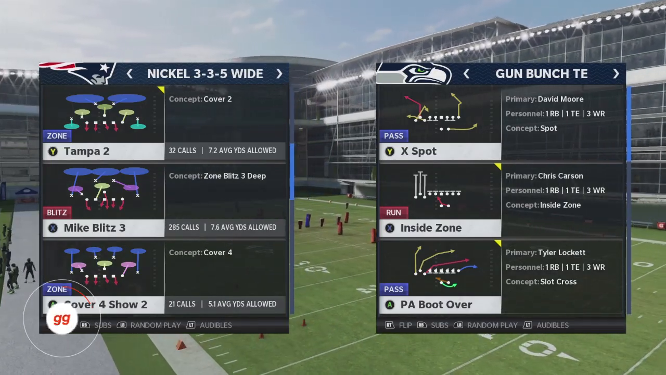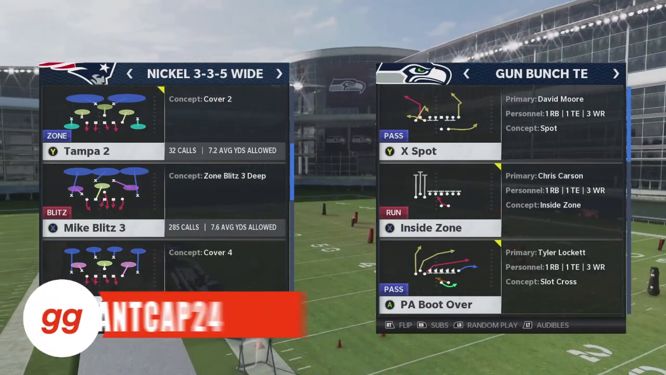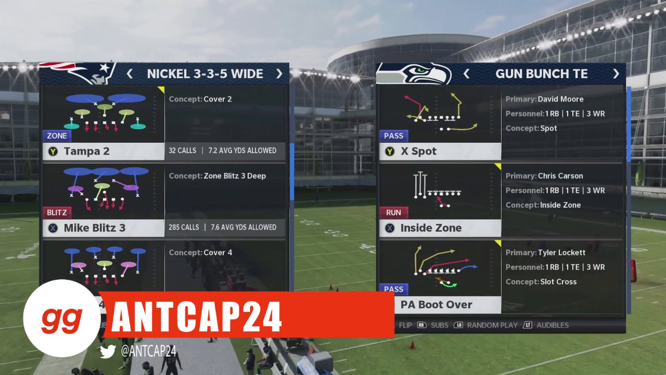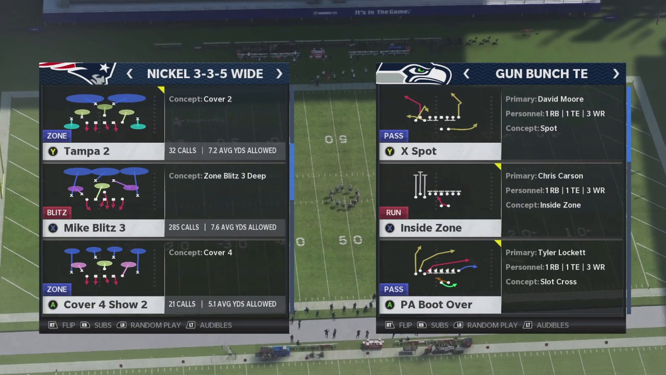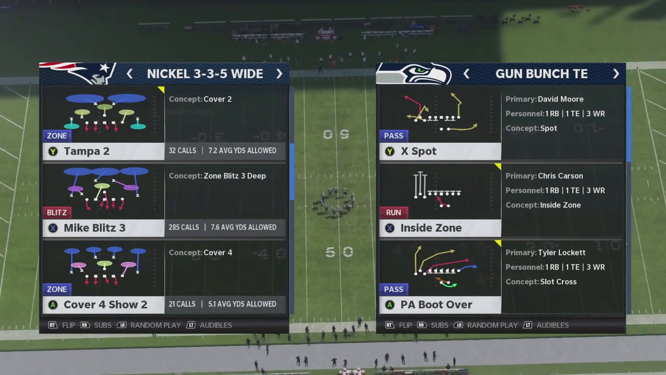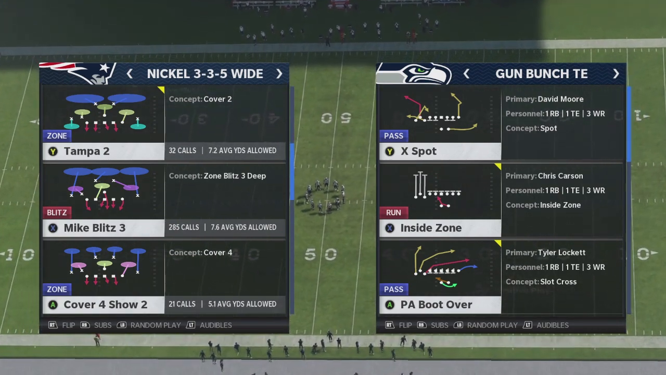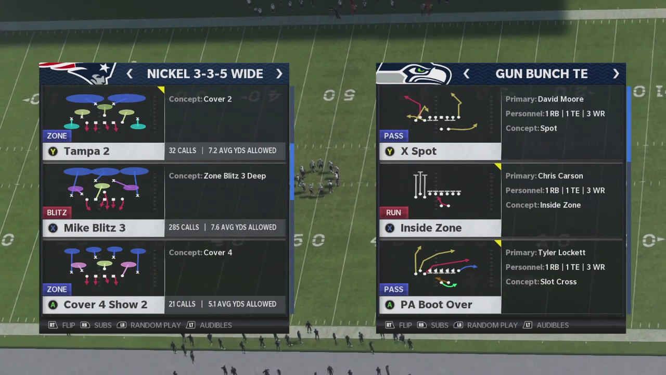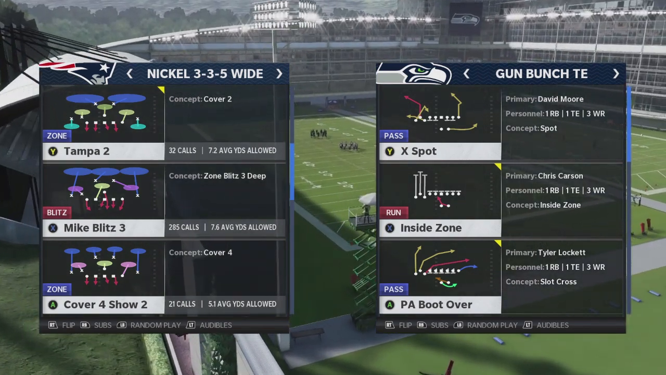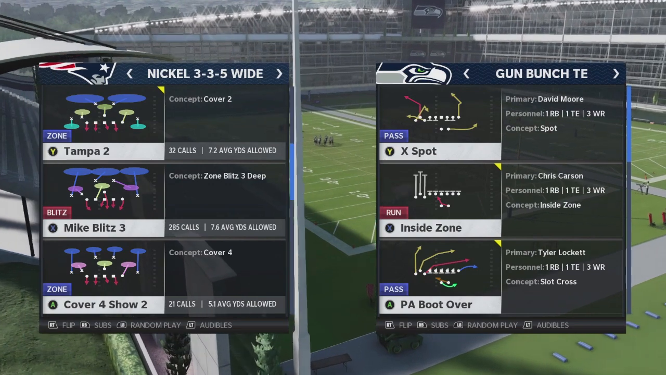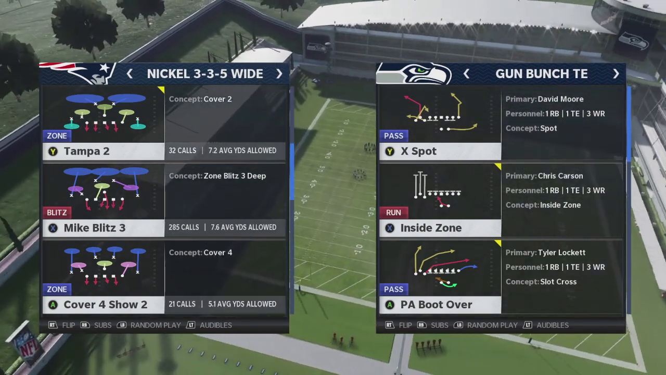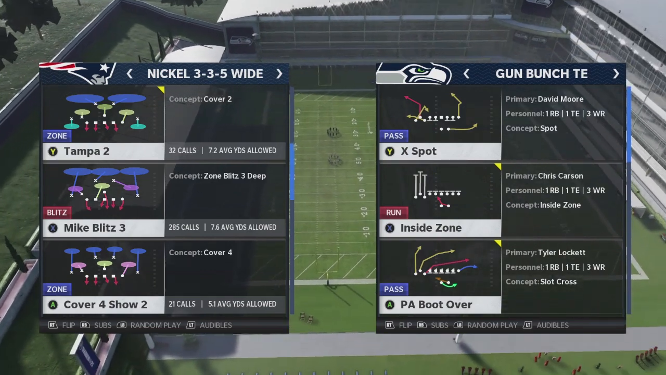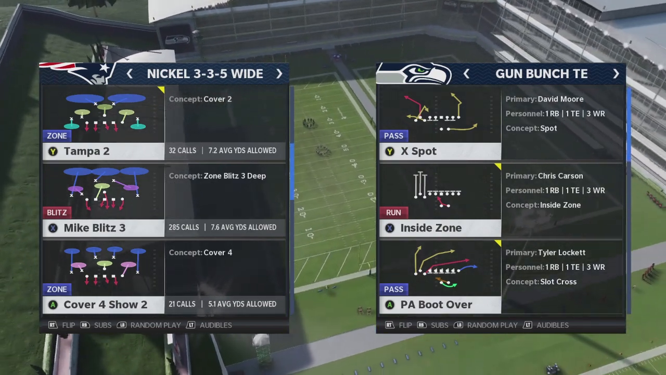What's going on, everyone? AncAp24 here from HuddleGG. In today's video, we're going to talk about delay fades and how to stop them from a conceptual standpoint, and also want to talk about PA boot over, which is a play that a lot of people request assistance on stopping, because it's such a headache, because the delay fade is surrounded by a lot of overpowered routes. So it's one thing to stop a delay fade in itself, and it's another thing to stop a delay fade when you've got to stop other routes as well.